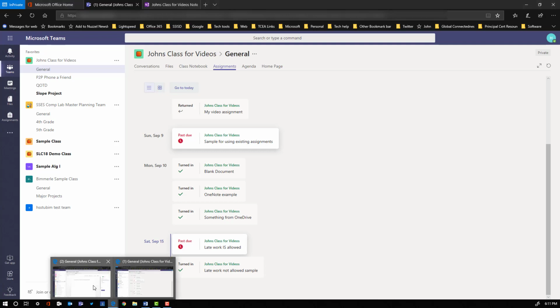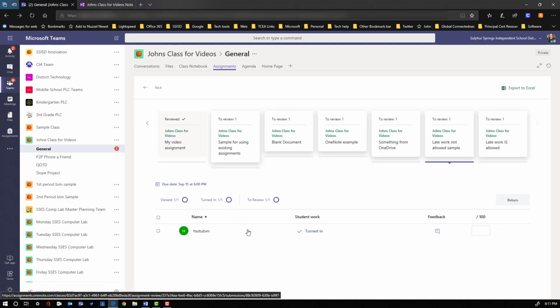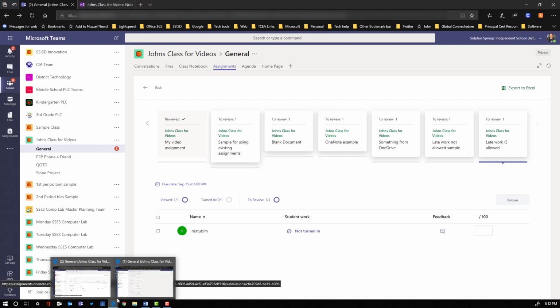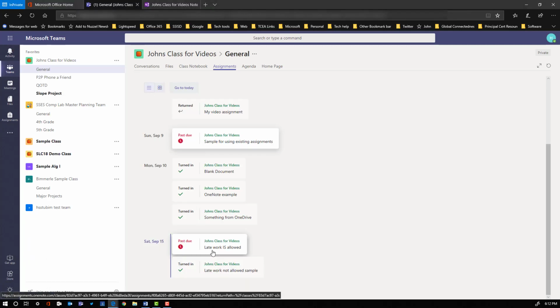And if we look at it from the teacher's standpoint, we can come back here, click on the late work is allowed assignment, and we'll see that this is now switched and not turned in. But because the teacher knows that they're allowing that, it wouldn't be a big problem. They can still let the student interact with it, turn it in, and do everything else that they were expecting to do. That process isn't really going to change for the student.